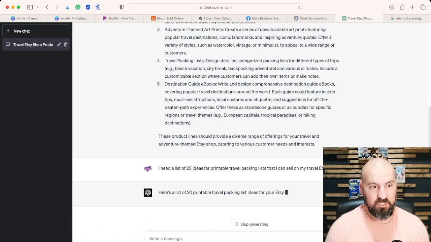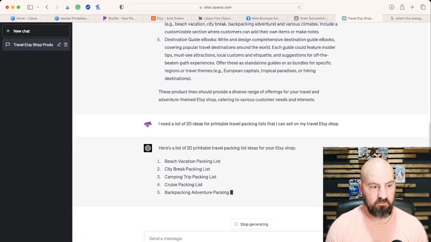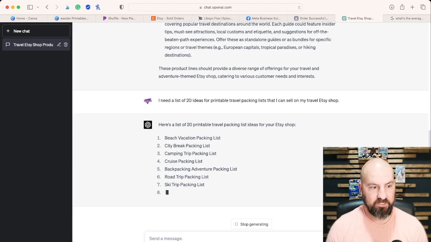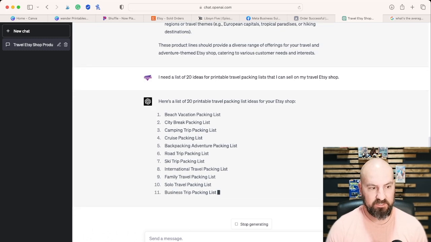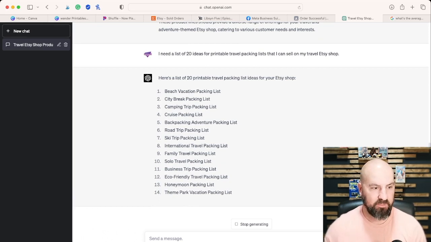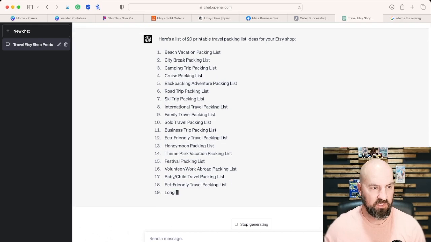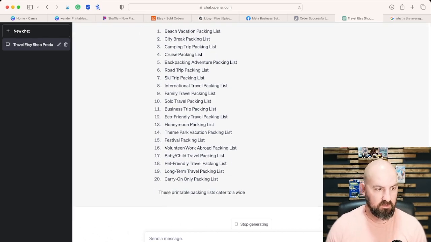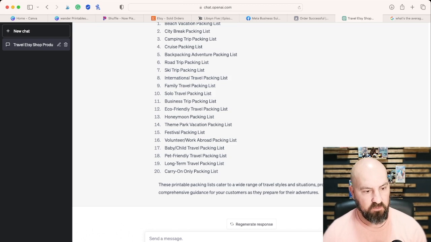Here's a list, because it already gave me some really good information. Boom, look at these. Beach vacation packing list, city break packing list, camping trip packing list, cruise packing list, road trip, ski trip, international, family travel, solo travel. These printable packing lists cater to a wide range of travel styles and situations, providing a comprehensive guide for your customers as they prepare for their adventures.